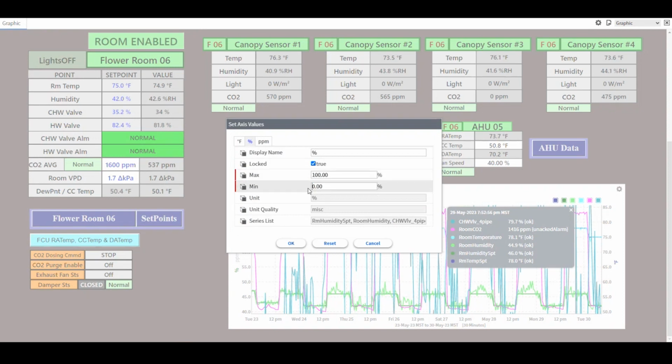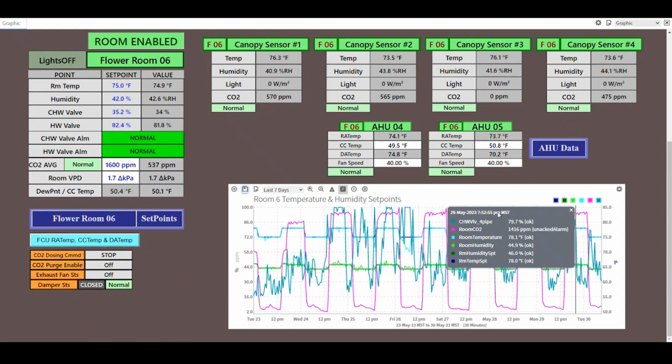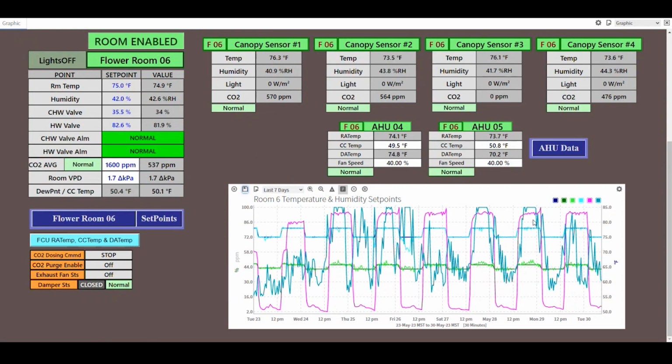So here in this greenish blue line, we're looking at the chilled water valve position, how it changes over the last 7 days. You can see that with the lights on, I can see it's lights on because the temp set point is a little bit higher. The chilled water valve is sometimes going to 100%.